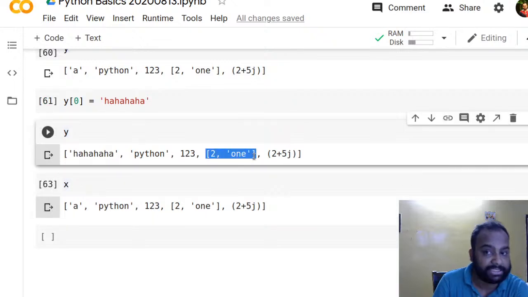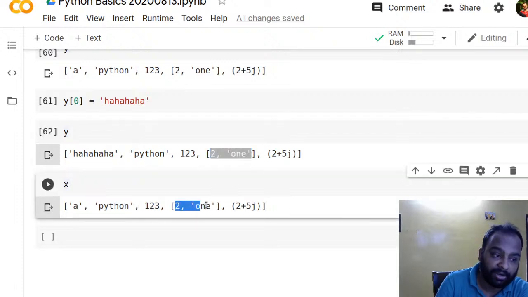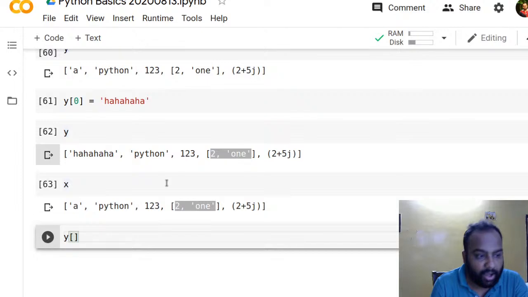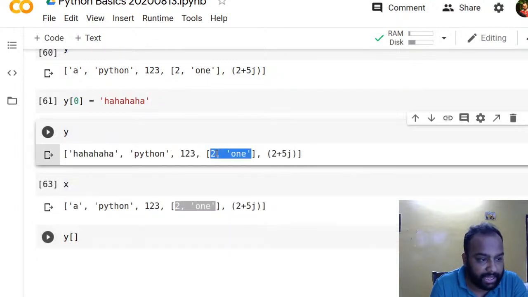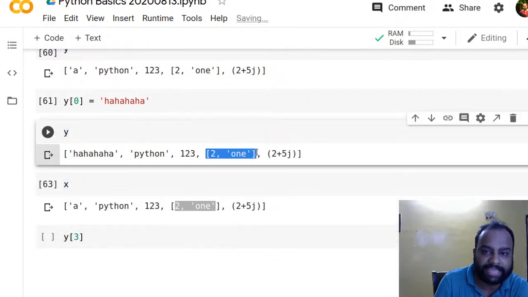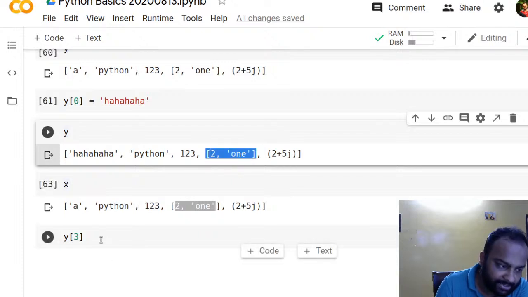But if I somehow touch this part, do some modification inside this, then that modification will also reflect back in here. So if I say y, which element is this? This is 0, 1, 2. This is index number 3. So if I change some element from index number 3, index number 3 itself is a list. So index number 3 is this entire list, and out of that this is index number 1 because this is index number 0 of this inside list, right?